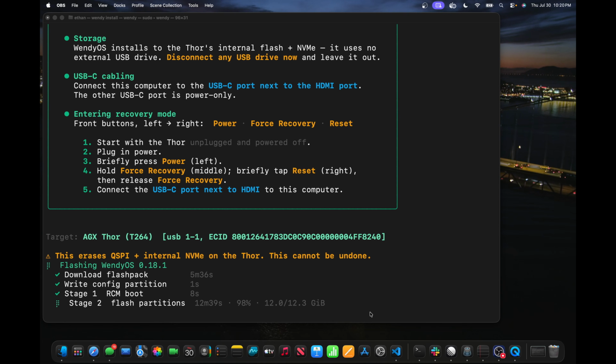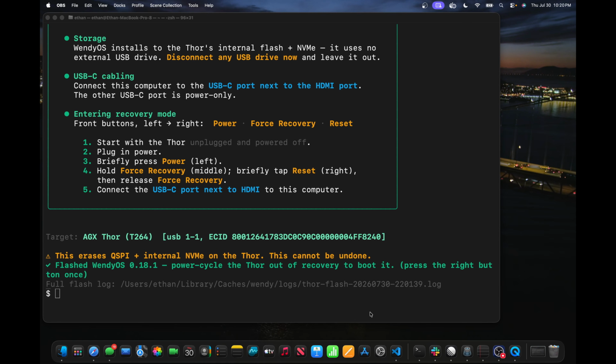Follow the on-screen instructions, and the CLI will then begin downloading and flashing WendyOS for the NVIDIA Jetson Thor directly over the USB-C cable. After downloading, it will begin the flashing process. Fantastic! WendyOS is ready to go.